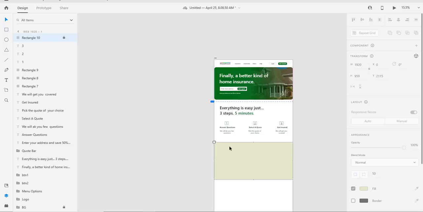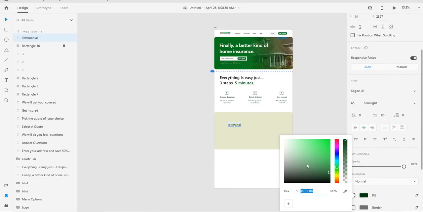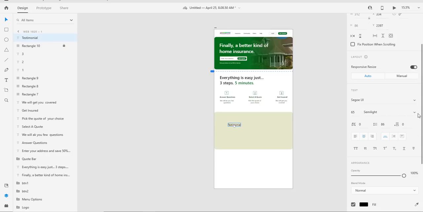Then type some text. The first text will be what the section is, testimonial. Good. Change the color to complete black. I'm not going with green again. Now this font weight is regular, size, let's go with 45. Then we're going to place this just at the top right. Make sure you respect the grid layout.